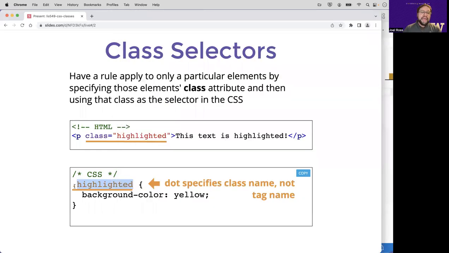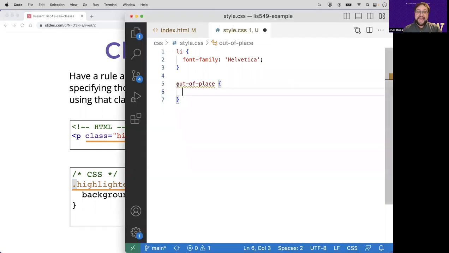And then what we're going to do is put a period, a single dot, in front of that name. The dot means element with class of, right? That whole phrase, element with class of, is compressed down to just a single tiny dot. CSS uses a lot of tiny little punctuation marks to have very, very big meanings. So we would write this as .out-of-place.